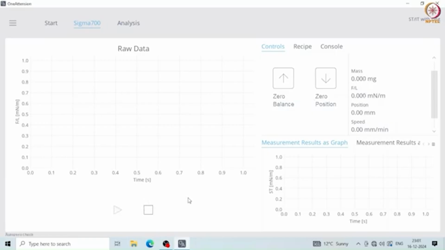will take some time. You will notice change in the mass and the position values, indicating that the measurement is in process. The system will measure the surface tension of the air-water interface. Once the measurement is complete, you can proceed to the analysis section.